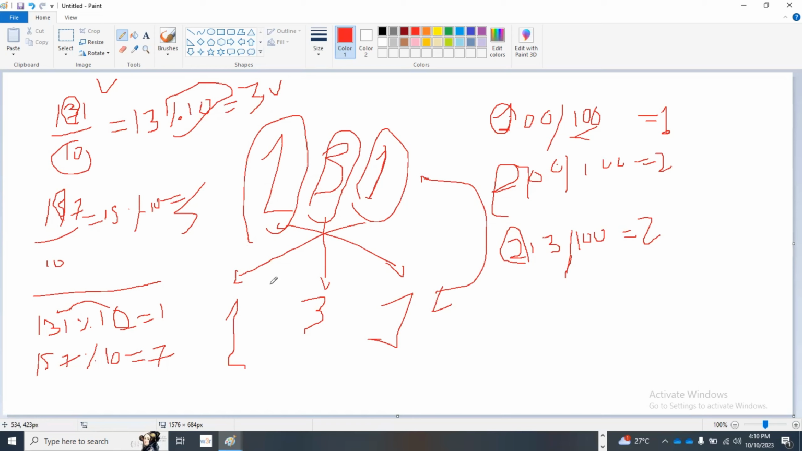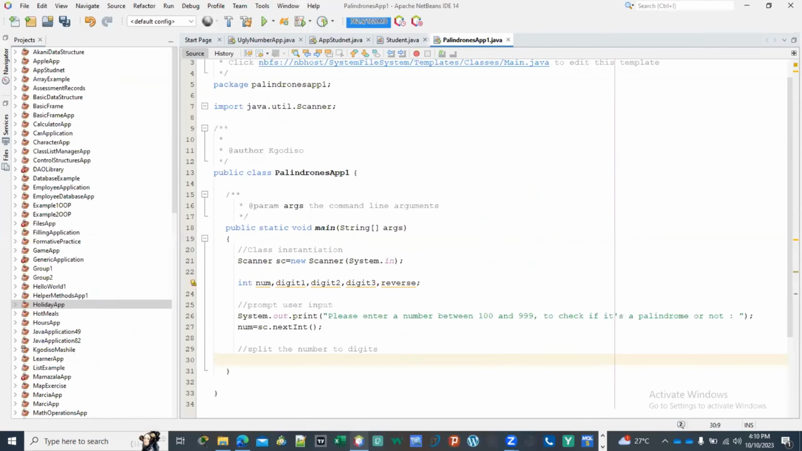Then now we need to translate it and take it to a what? To code. So now let's go back to our IDE. And then when we get back here to our IDE, after you've taken that, we're going to say digit 1 is assigned to num. What did we say? We just divide by 100. That should give us the first digit.